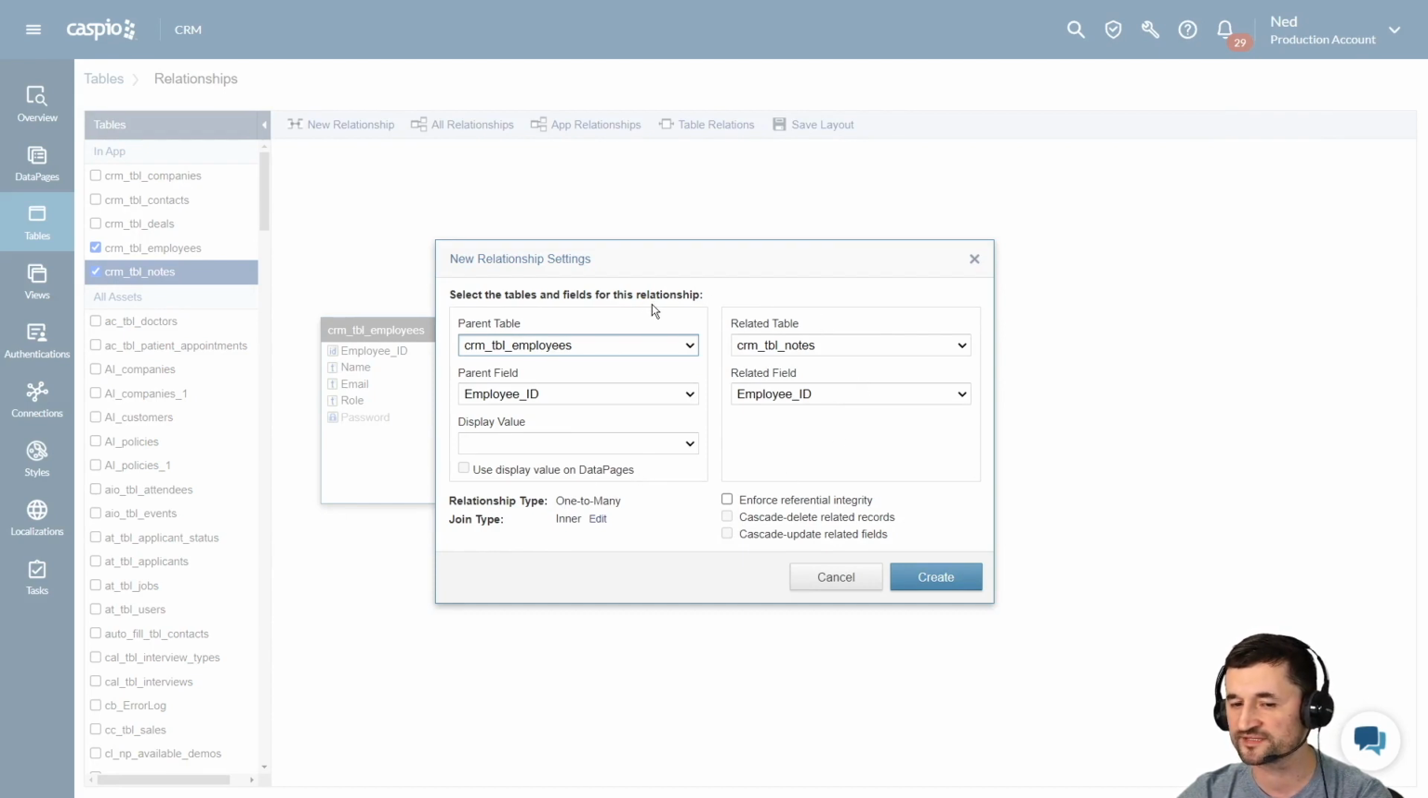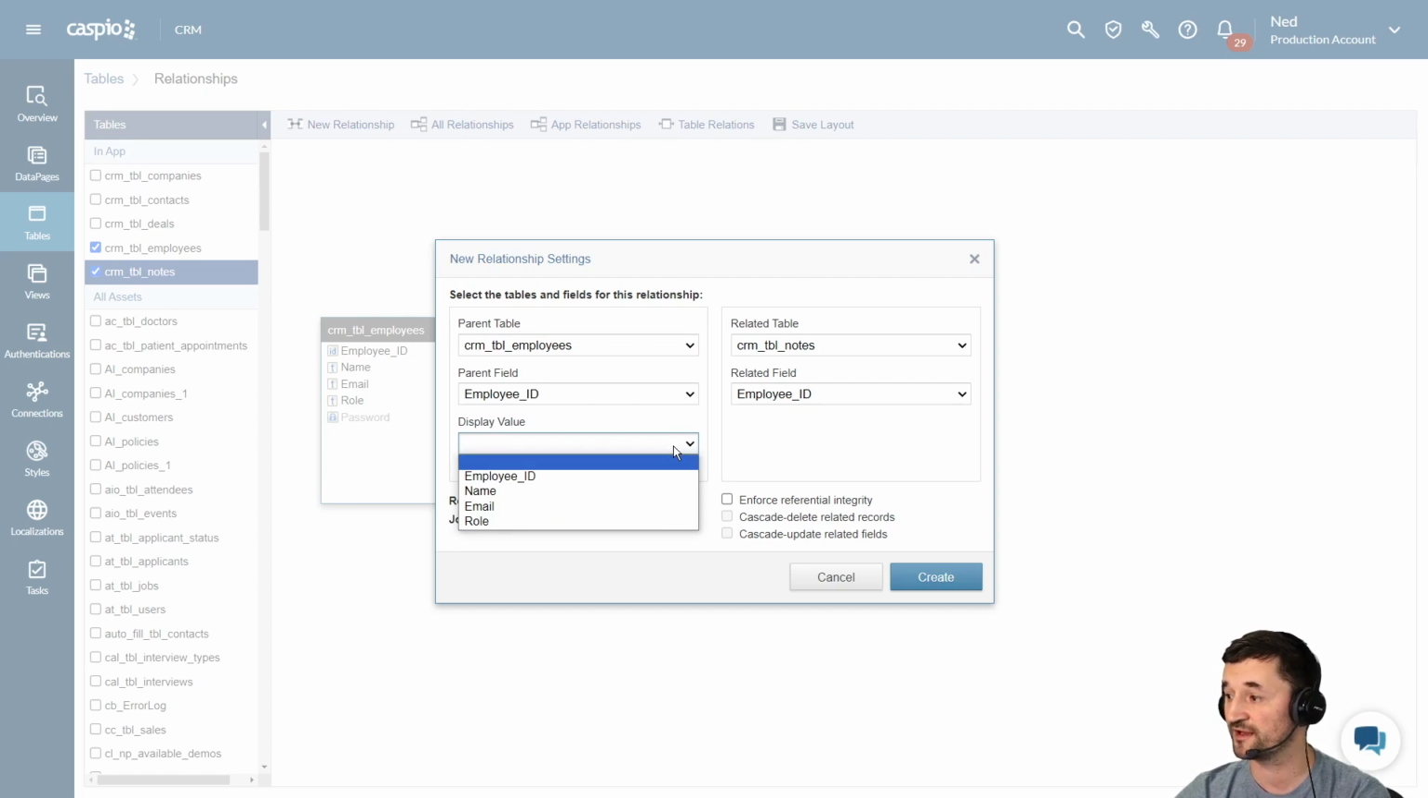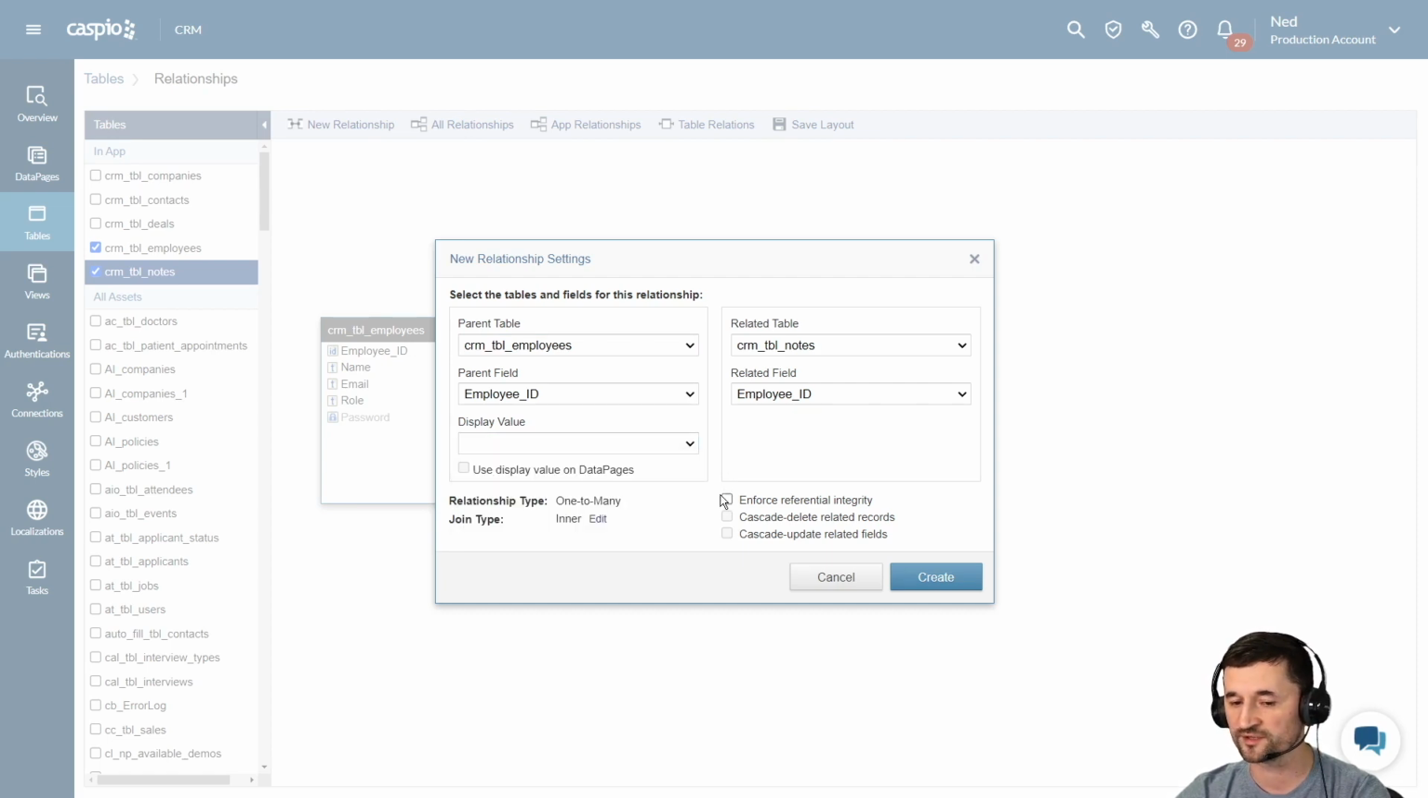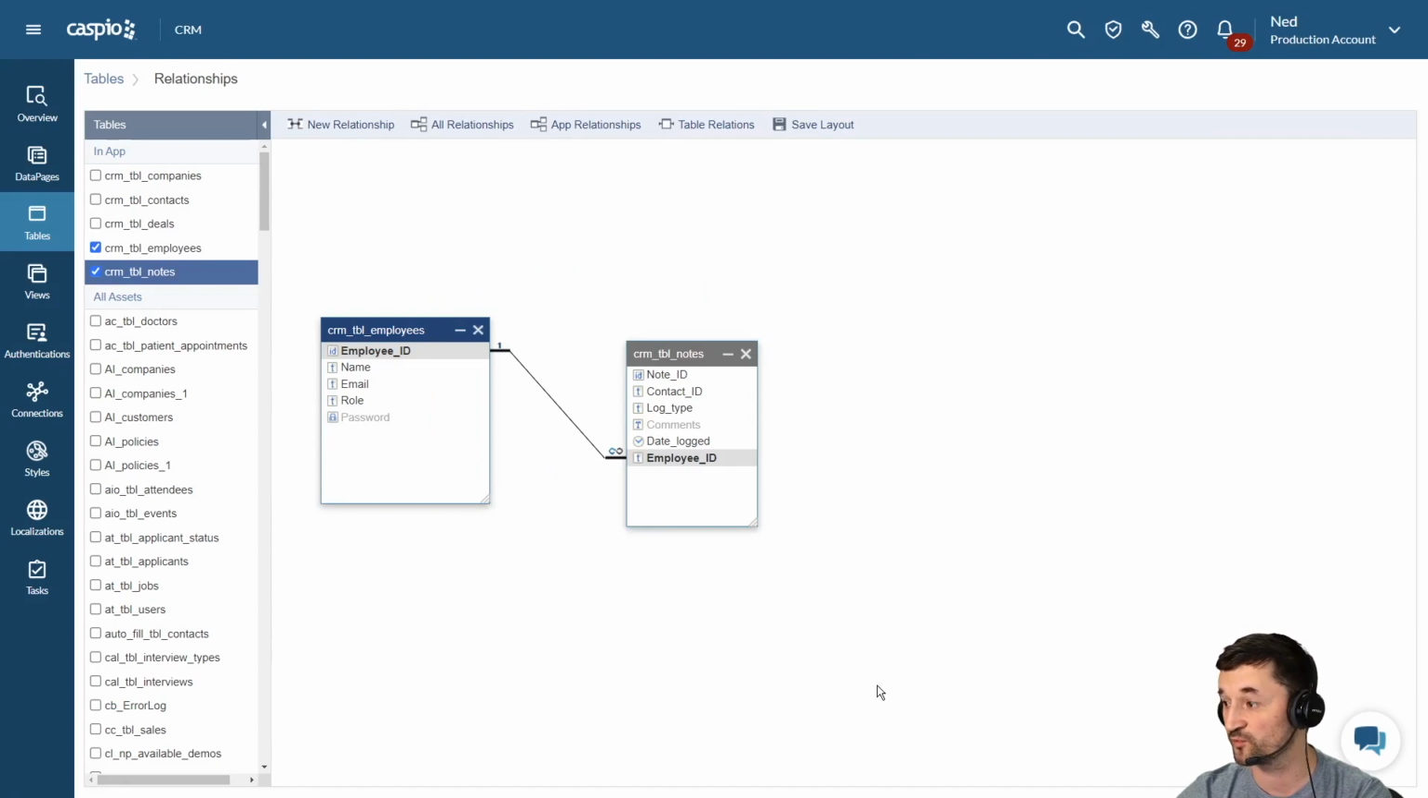We're not going to get into settings on this screen. We have other video tutorials that talk about this, but very briefly, you can grab a field from the parent table if you wish to display that value on the report. You can also enforce referential integrity along with cascade delete and also cascade update. But for now, I'm just going to hit create, and you're going to be able to see how that's a one-to-many because a single employee can add many notes.